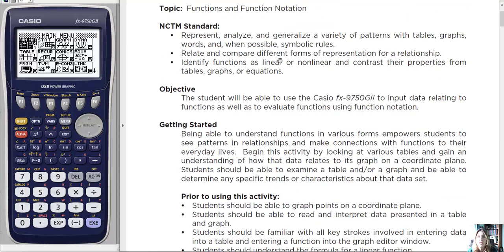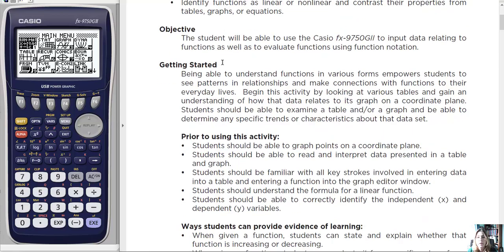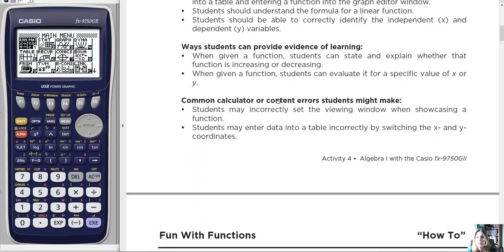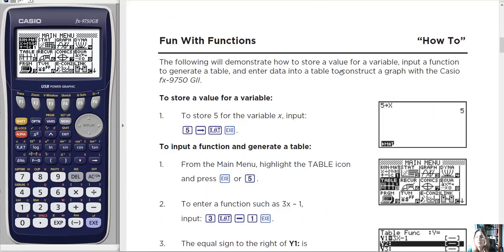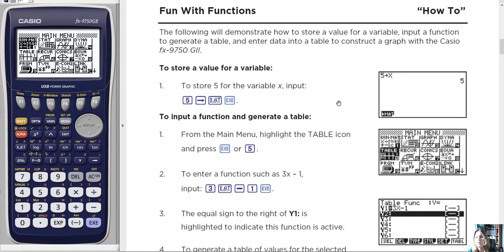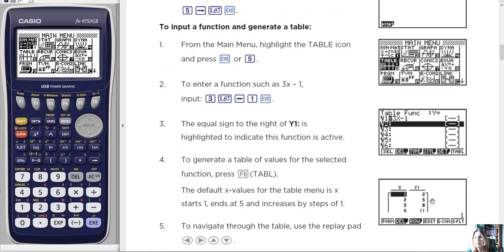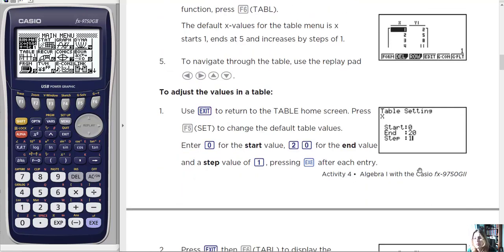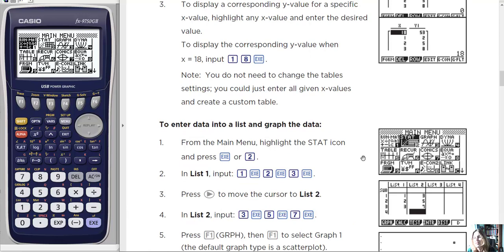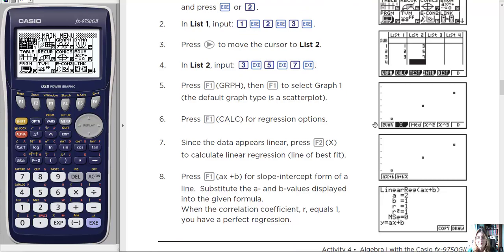So basically what's nice here is it gives you the standard. It's an NCTM standard, so you can apply it to any curriculum you're using. Some things to look out for, and then there is this how-to, if you don't know how to use the buttons, here's how to store things, here's how to use the tables, here's how to make a scatter plot. So all of this is sort of built into the activity. So I'm not going to go through this. I'm going to show you some of it, but if you really want to go back, it's right there in the activity, and I've provided a link to the activities in the description of the video.